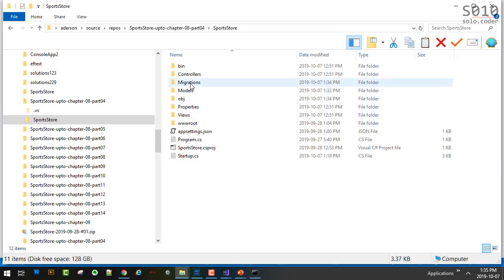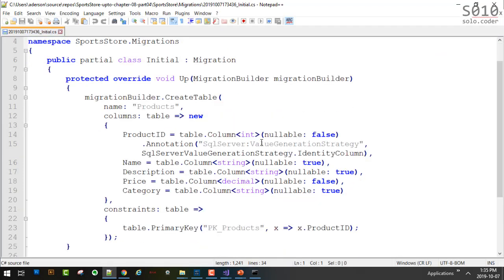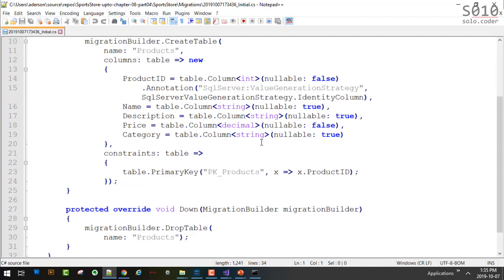Now, it's all good here. If you look, we have this migrations folder. If you look inside, we have a few different files. Not that you should care about that, but I'm just going to open one for the sake of it. You see, Entity Framework read the model, and now it says, okay, I figured I'm going to create a products table. The products table has a product ID, name, description, price, and category, and the primary key of my product table is product ID. You don't need to worry about this. I just wanted to show that it's going to do that.